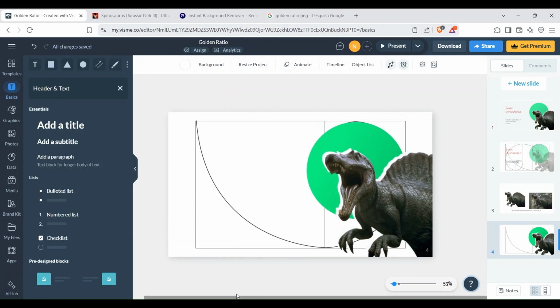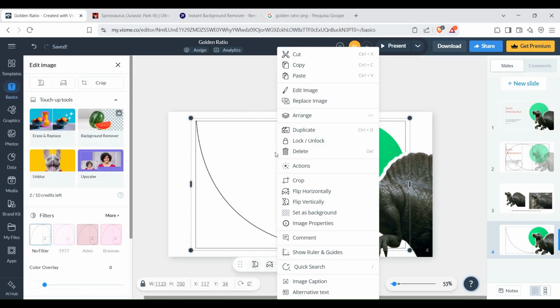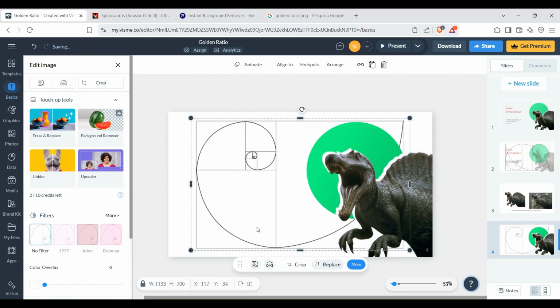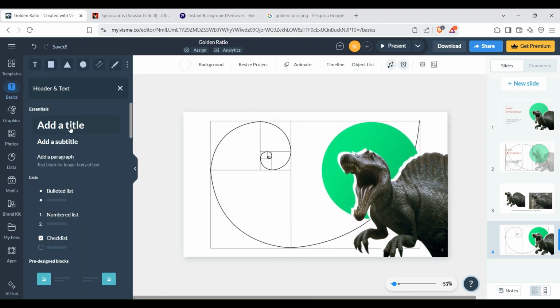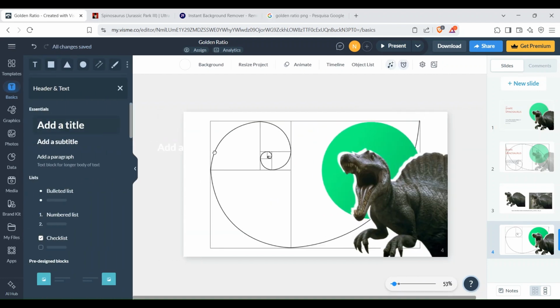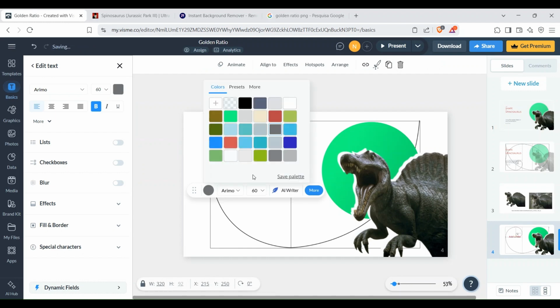Let's work with the textual part now. I want the text to be in the same eye position of the Spinosaurus, and for that, unlock the golden ratio spiral, flip it, and lock again. In the Basics at the left bar, click and add a title. I changed the color to red, to be complementary to the green circle.